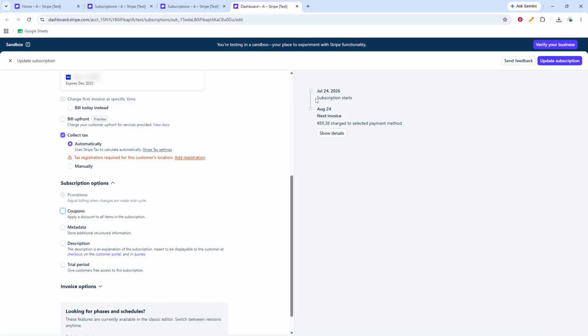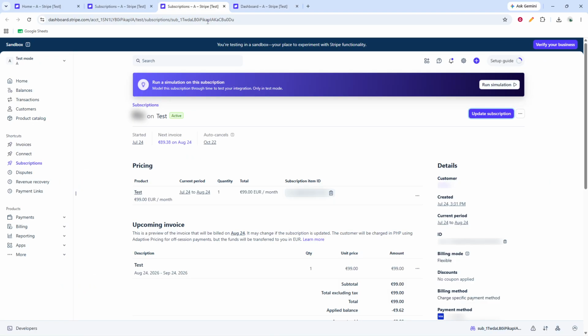Once the summary shows that the discount is gone, click Update Subscription again to save the change. Stripe may take a brief moment to process the update. After it finishes, you will be returned to the subscription details page or shown the updated subscription information.